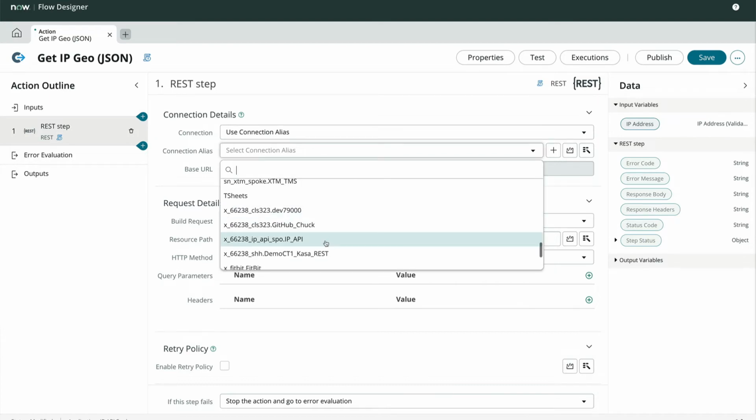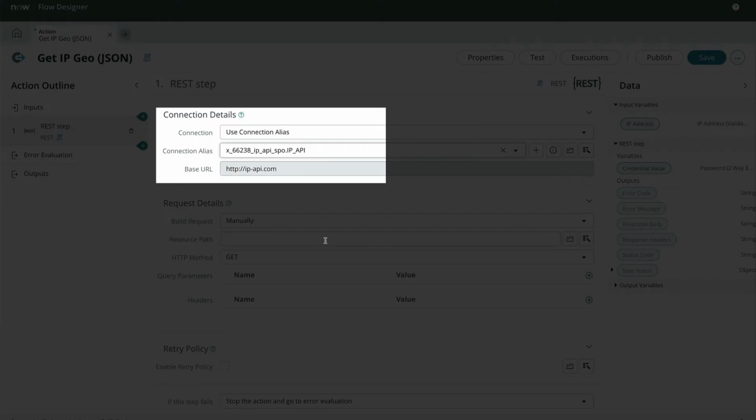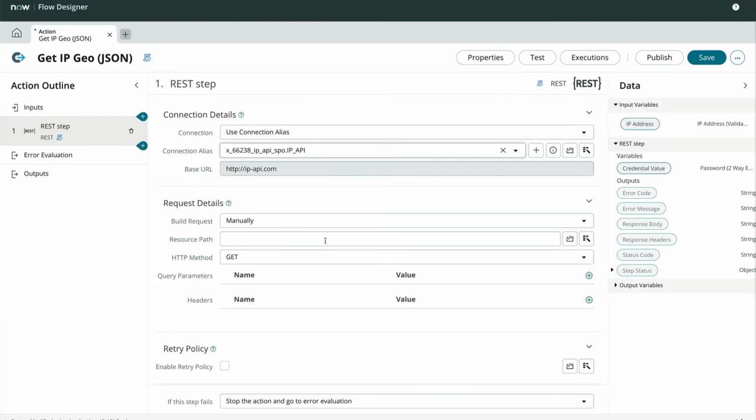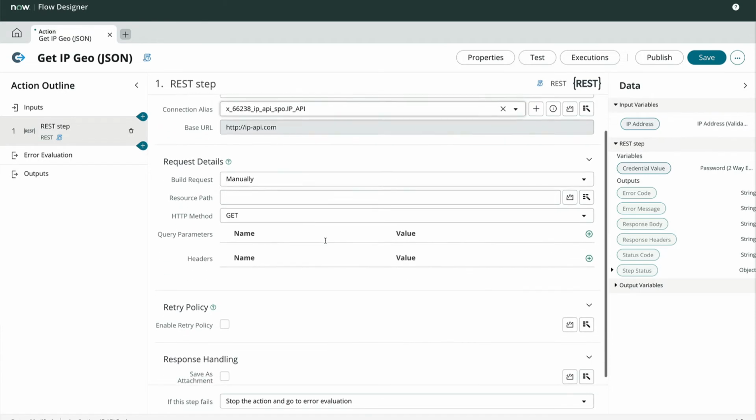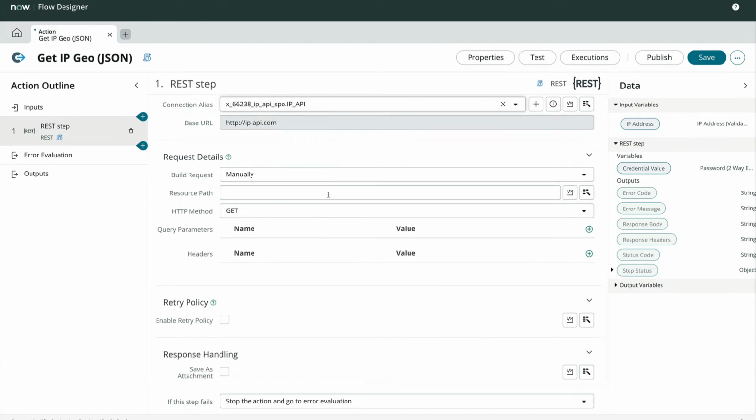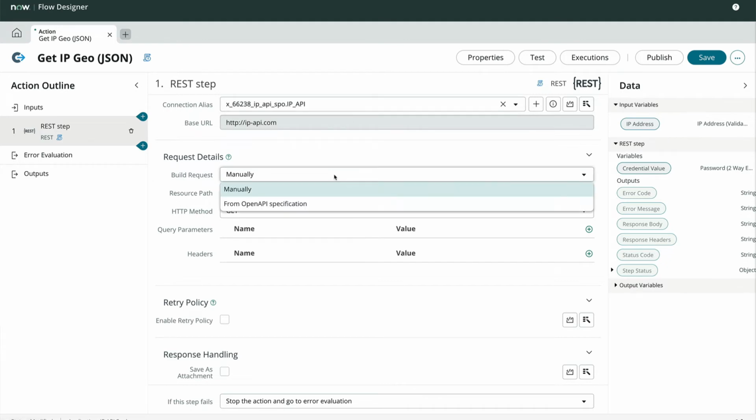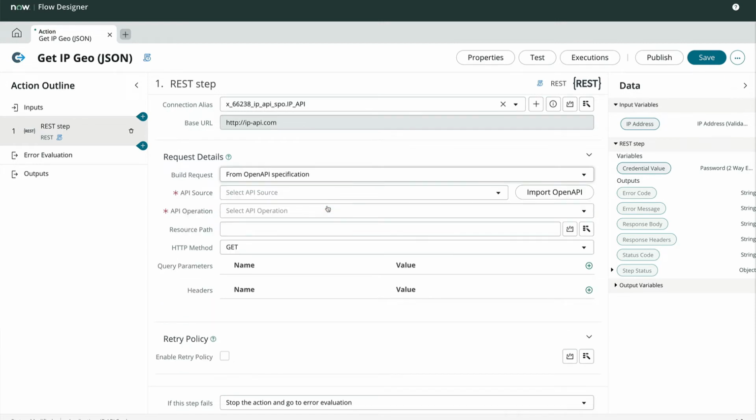And notice when we pick our alias, the base URL is automatically used from the associated connection. Let's move on. In the request details, we're going to build the request manually. The other option is to import an OpenAPI specification. Now, OpenAPI is a wonderful time saver when we can find one for our service provider. Some service providers make YAML files available that can be imported into ServiceNow and take care of defining all the details of multiple REST methods in a single import.